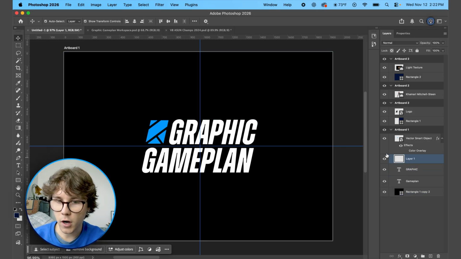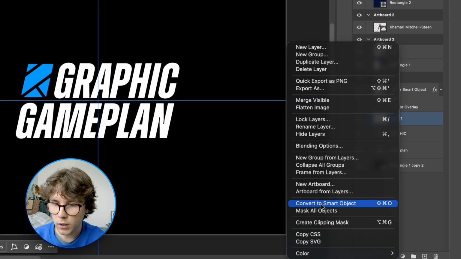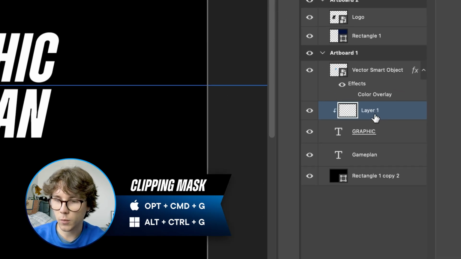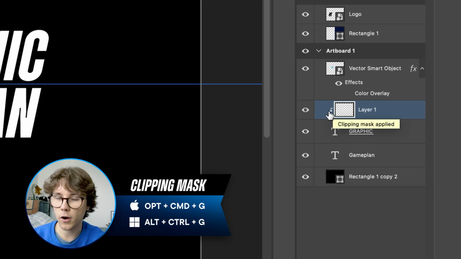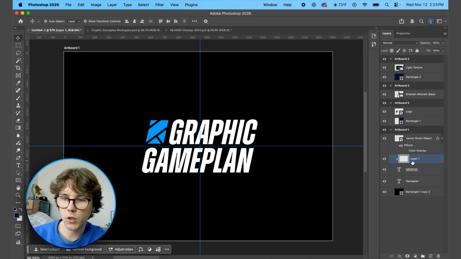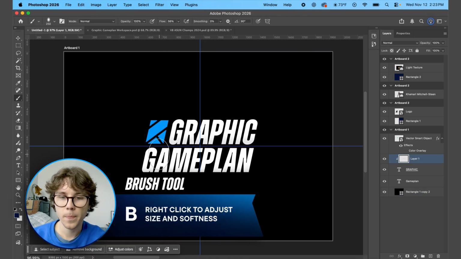I added a layer above my text here that says graphic. I'm going to right click and you can click create clipping mask. You can see here the keybind for Mac is Option Command G. So if I do Option Command G, we get this little arrow here next to the thumbnail. So the little arrow is telling us that the content that is above graphic is now just going to clip into it. So let's see what happens whenever I draw above it.